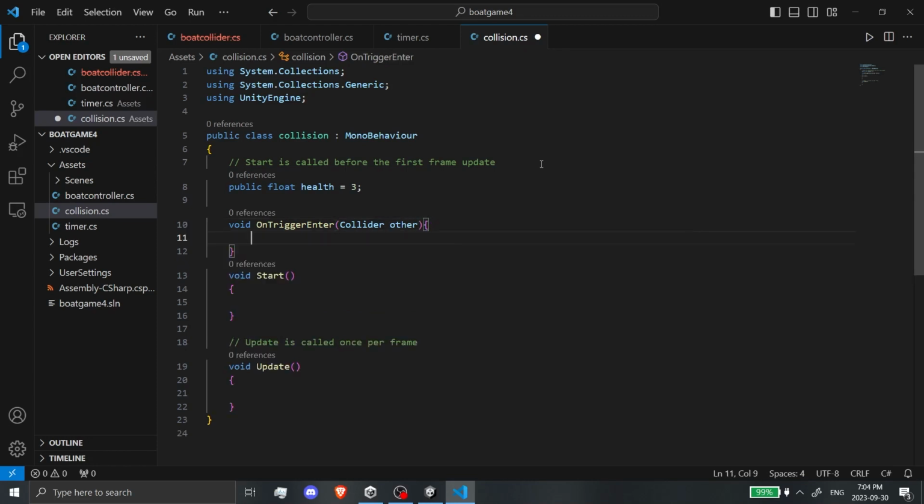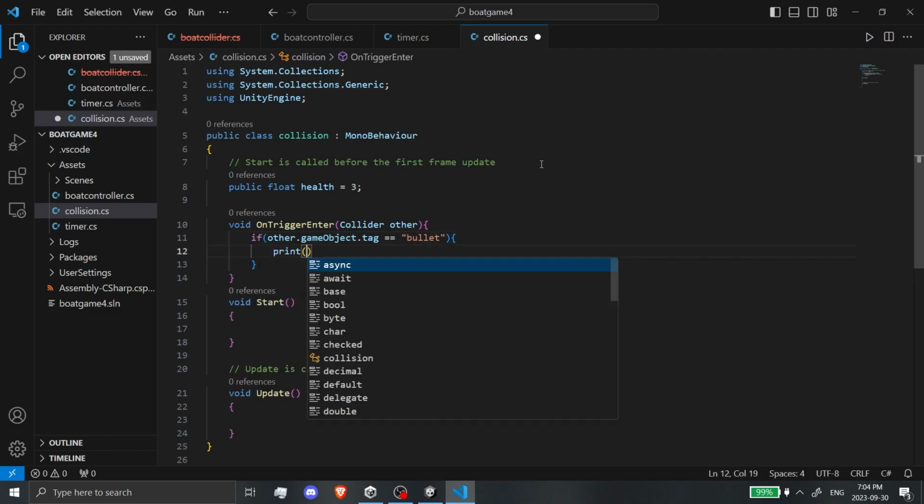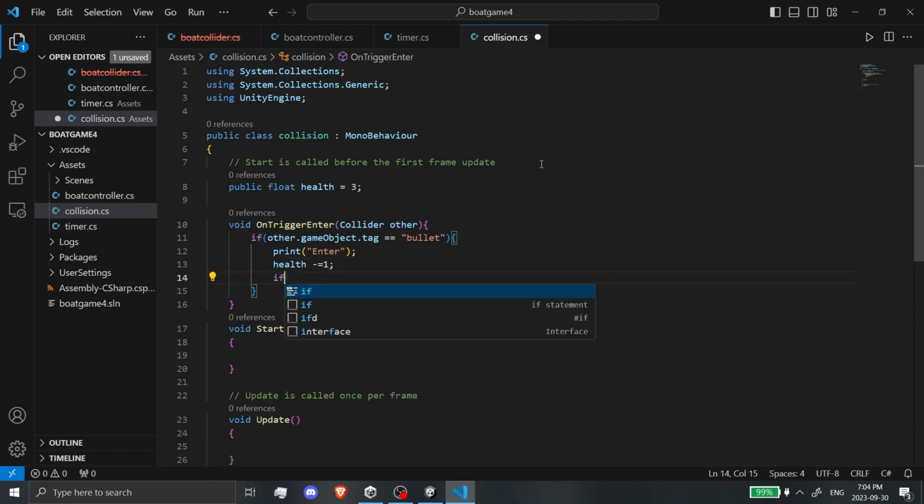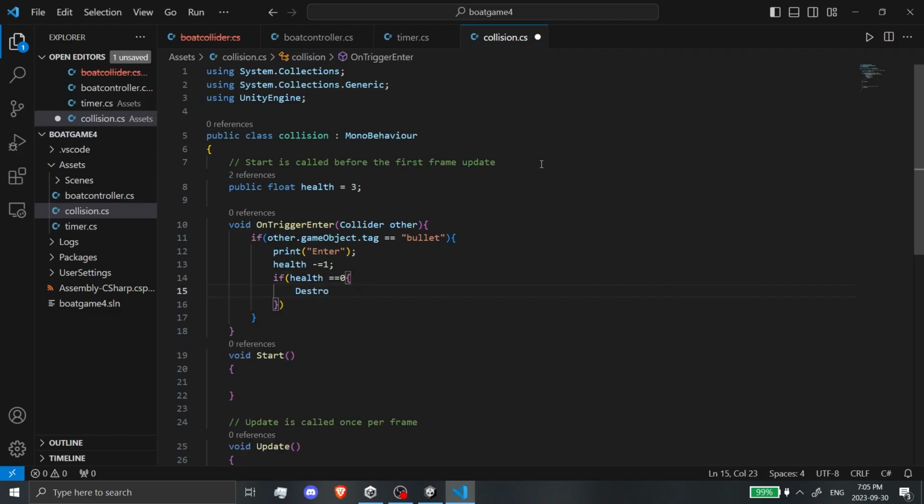And we're going to say if other.gameObject.tag is equal to bullet, then we say print enter, health minus equal 1, and if health is equal to 0, then we say destroy transform.root.gameObject.